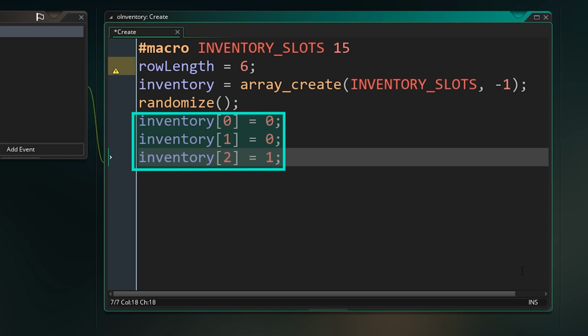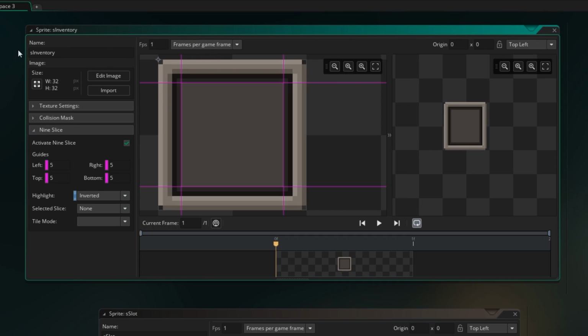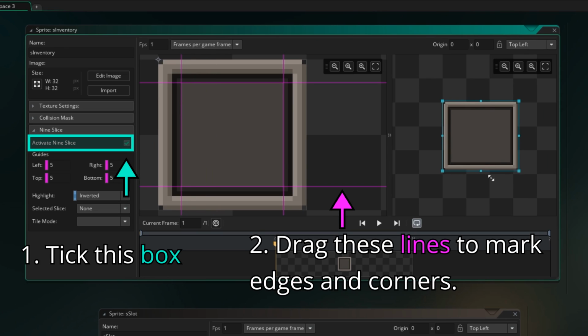Now we're going to draw the inventory. These are the images that we're going to use. S inventory is the main box everything else lives in. I'm using the new 9 slice feature, which lets me cut this image into 9 slices and then make any rectangle I want by just tiling and stretching them. This means we can make a box of any size without distorting the artwork.